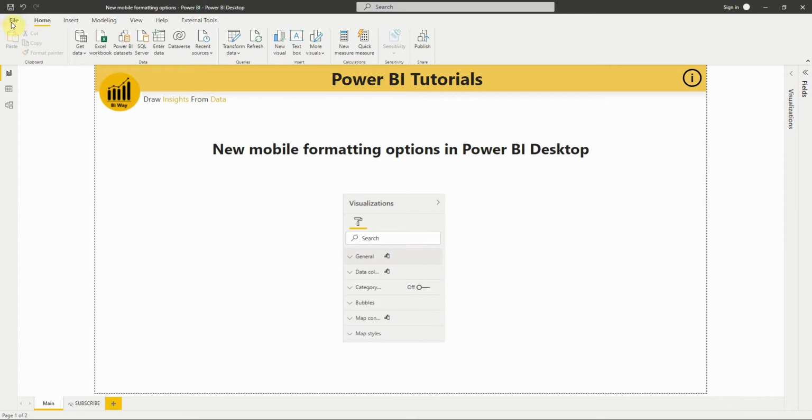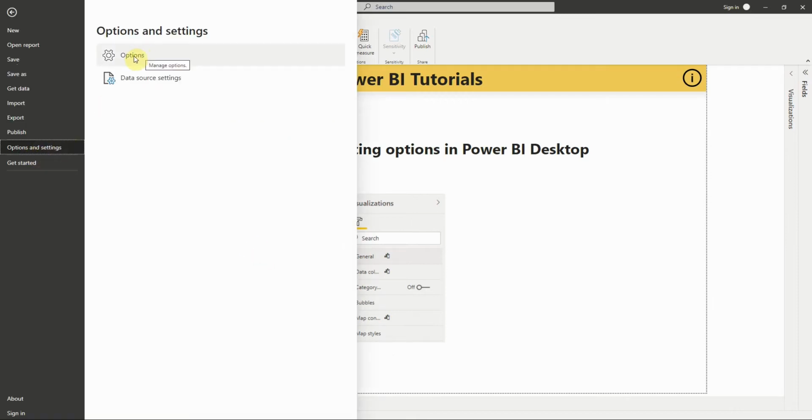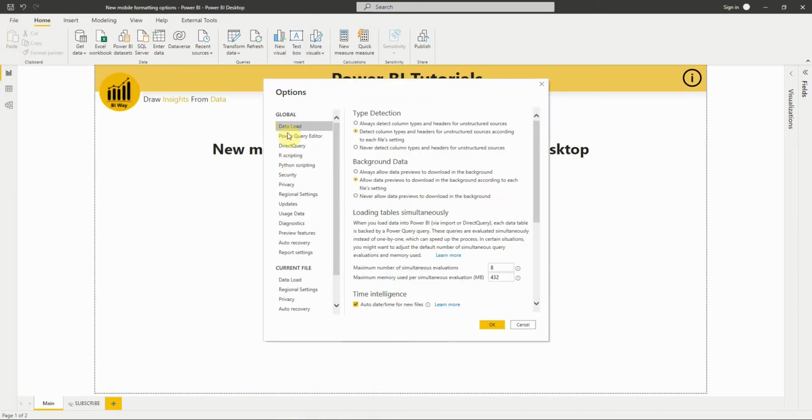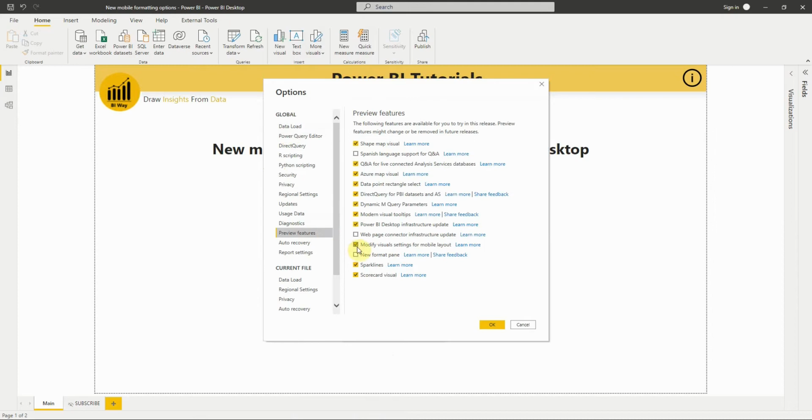First thing to do is to switch on the preview feature. To do so, navigate to File, Options and Settings, Options, then select Preview Features, then Modify Visual Settings for Mobile Layout.